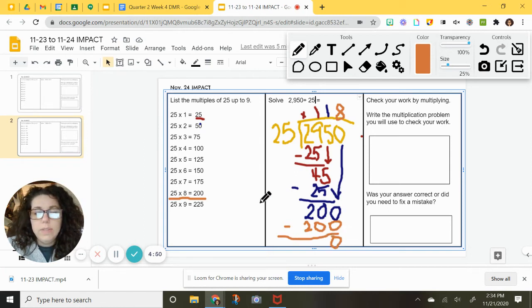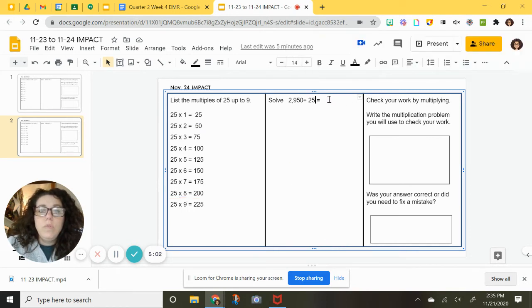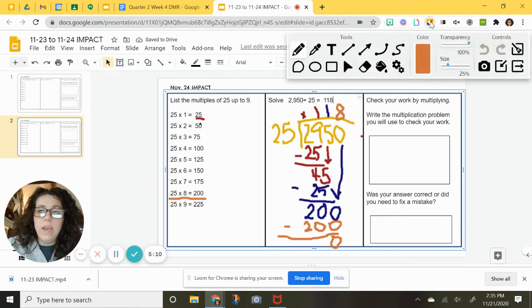0 is our leftover, so we have no remainder or anything else. So your answer to this problem is 118. So what you're going to mark right there is 118. What I like about this tool is that when I make it go away, it comes back the same problem.